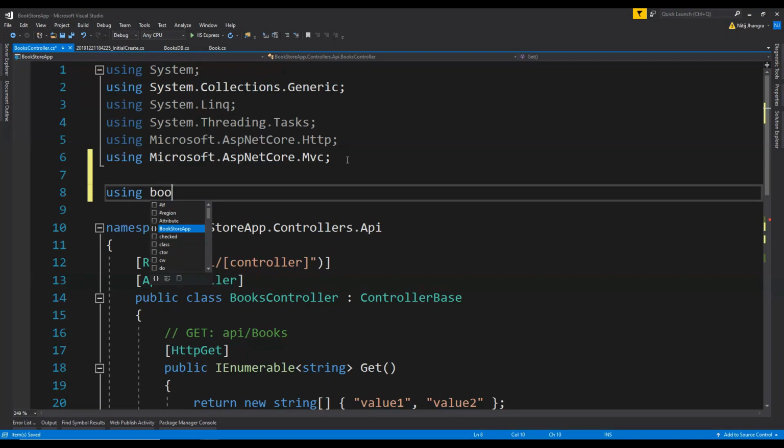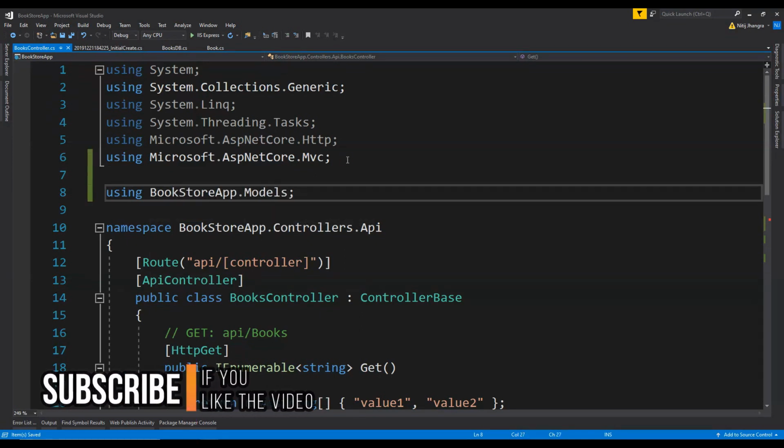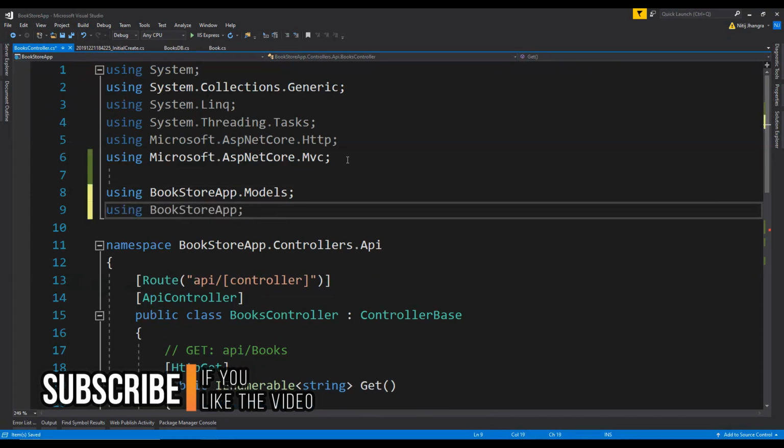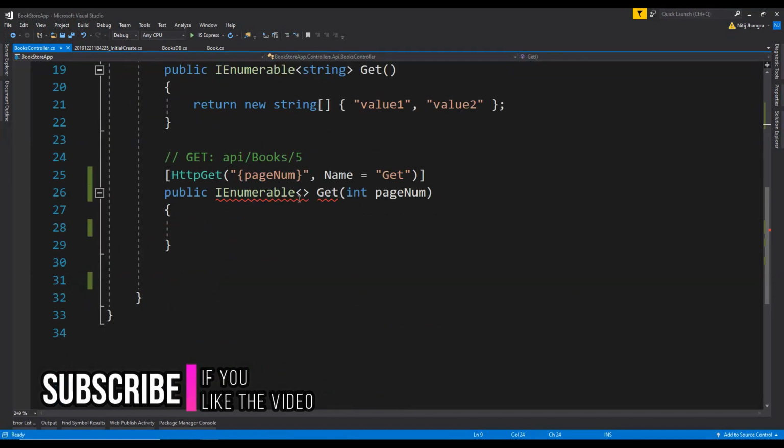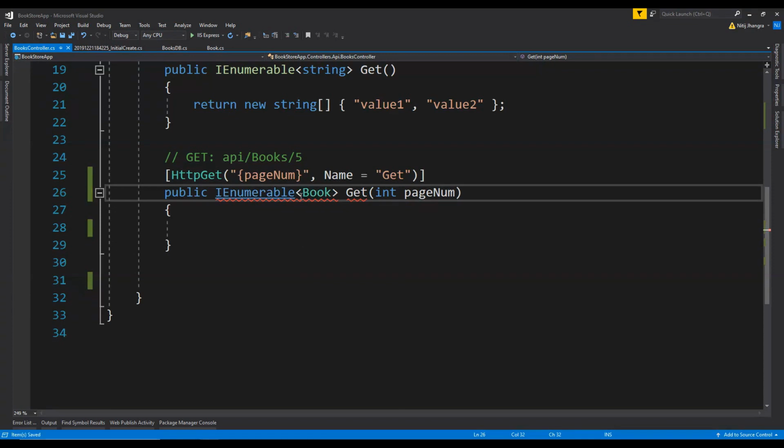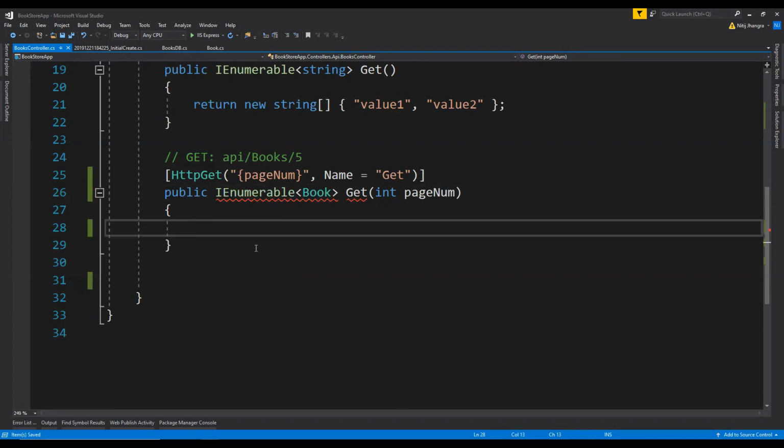So using bookstore app dot models, and we will also need to include the namespace of data folder because we will need to use the book data or the book db context. So let's provide the book class name over here.